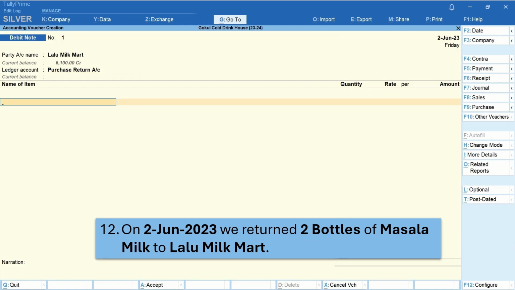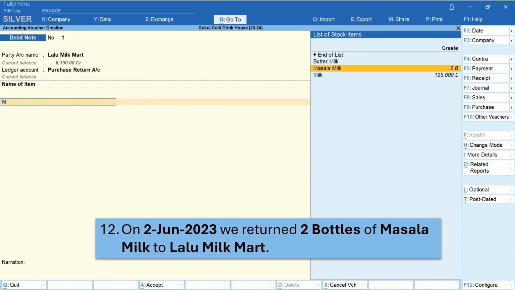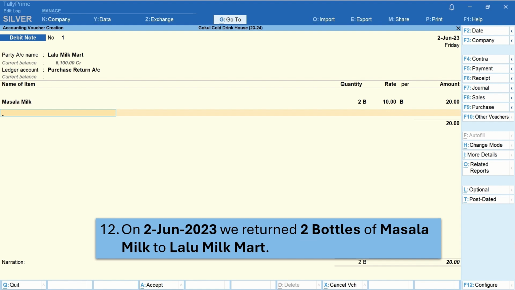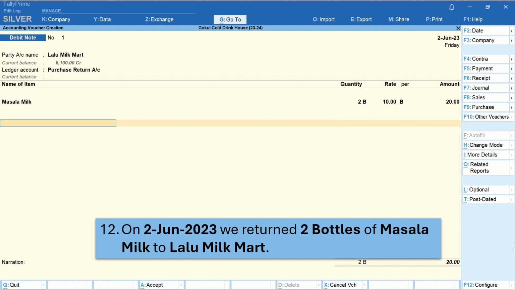Now we will select the name of the stock item which we are rejecting, that is masala milk. Then we will type the quantity. The rate will appear automatically. There is only one stock item to be rejected. No other charges or taxes are applicable.